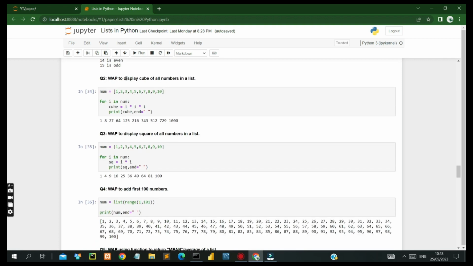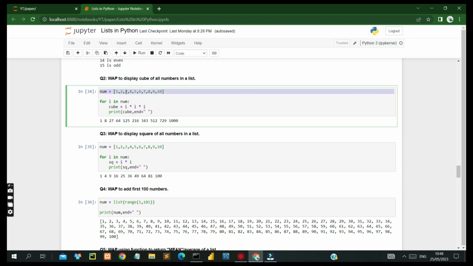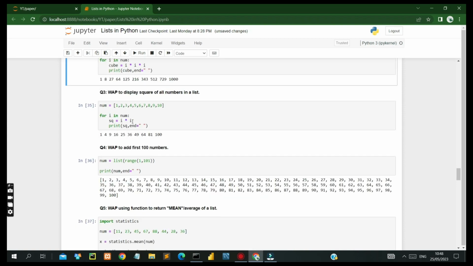Write a program to display the cube of all numbers in the list. We have created a list called number. For I in number, we have created a new variable called cube. Cube is equal to I into I into I. So it's just the formula of cube, and we have just printed cube. So 1, 8, 27, 64, 125, 216.